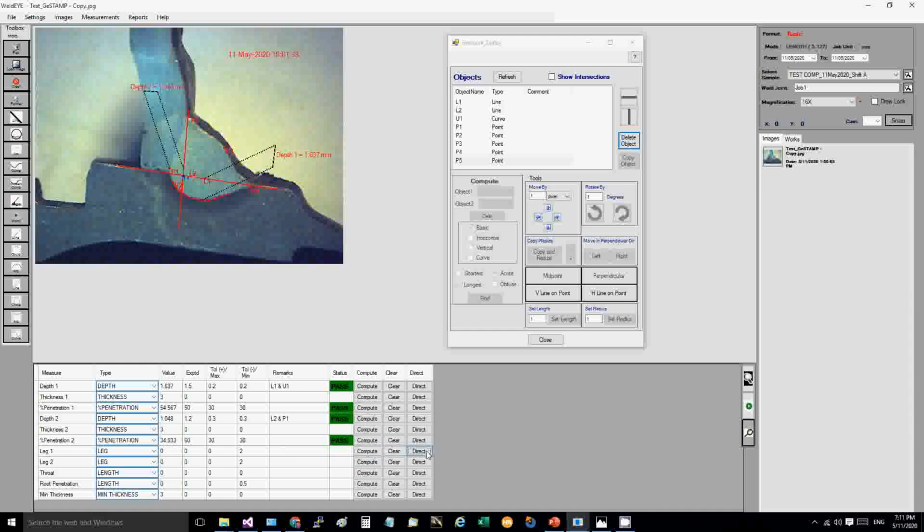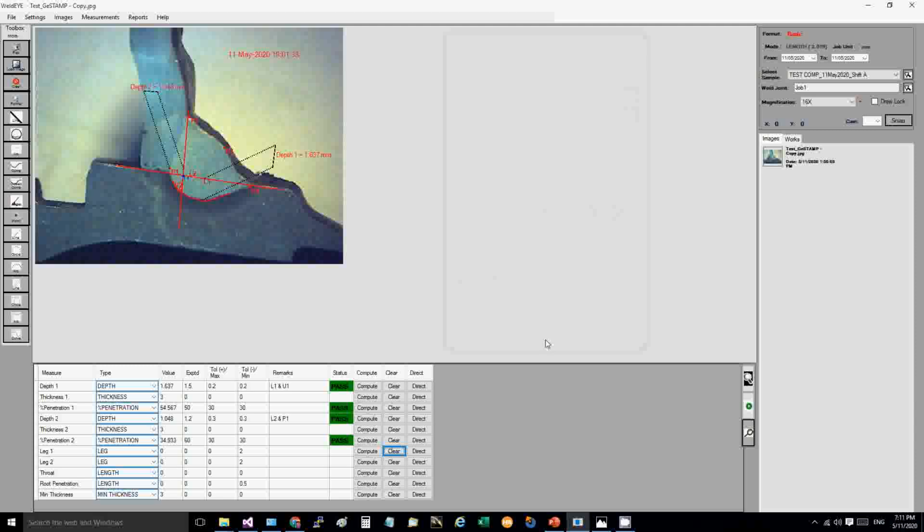If I click on direct, I click on the start point, I click on the end point, it will give you the distance between them. You don't need to define any boundaries. So you can measure that way also. Once you have completed your measurements, you will save this work. I am not measuring the rest of the part. To save the component, you click on view edit work detail.